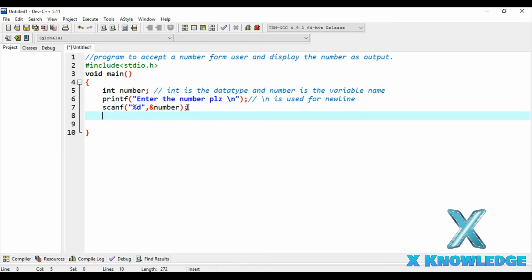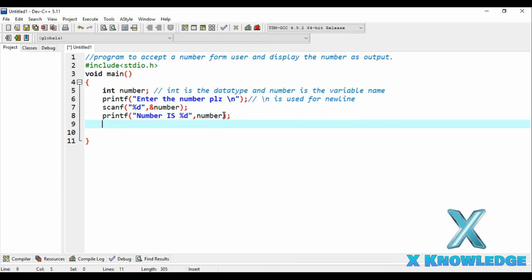Alright, now in order to print that number, we will once again use the printf function of the stdio.h library. So printf, number is %d. So %d will be replaced by the number. Alright, so this is a format specifier. So number.